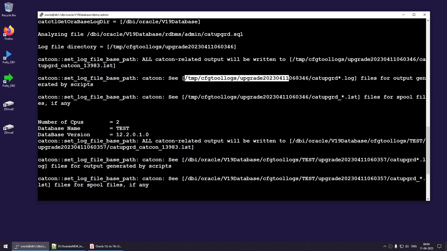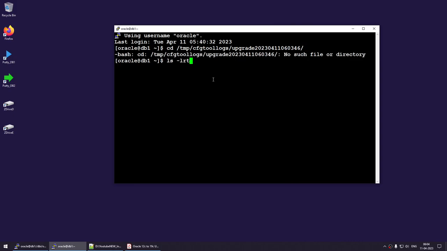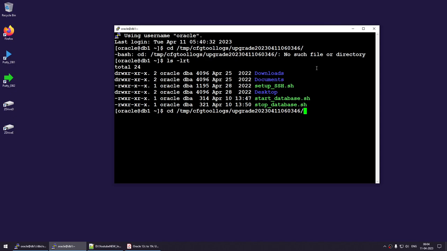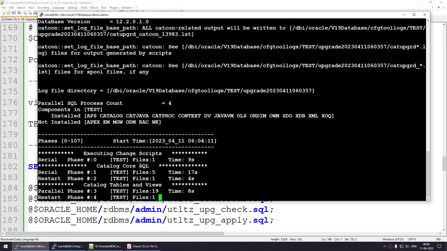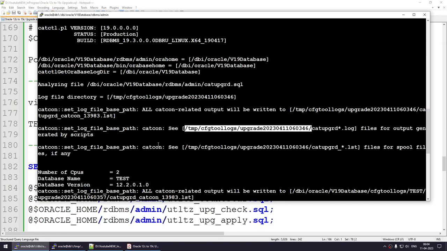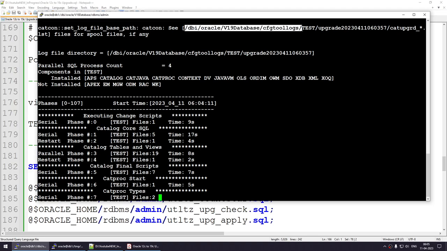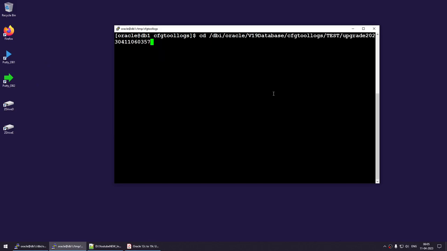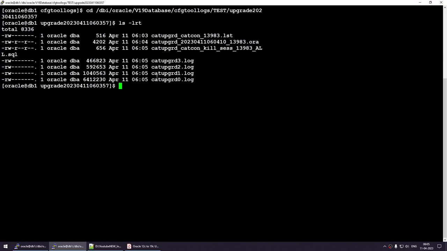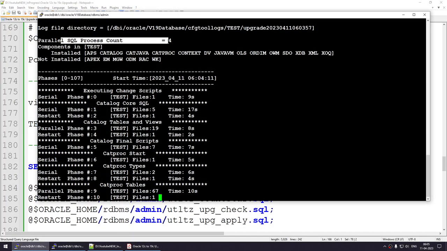Let me open one more session, and you should probably do this in nohup mode to avoid the risk of your sessions getting disconnected. If I go to this particular location, it has not generated that, so give it a minute. Okay, let me go to this location. You can see the reason why we got 4 files, 0, 1, 2, 3, is because it initiated a count of 4. So it's doing the upgrade in parallel.